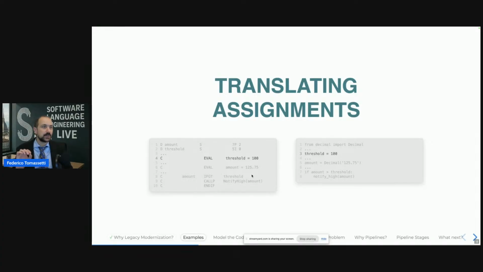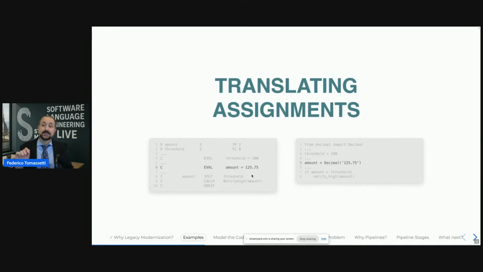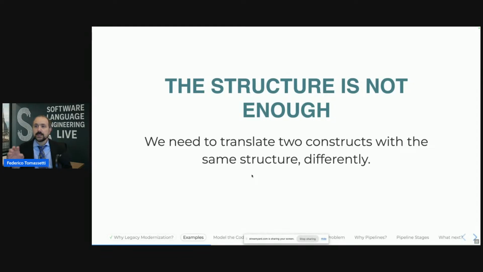Now, what is important in this example is this. You can see that the assignment to threshold is translated very simply in Python, while the assignment to amount is slightly different because we don't take the value as is, but we instantiate an instance of decimal, a special class that we have in Python to represent numbers more precisely. Now, what is the problem here? The problem is that we are translating two constructs with the same structure, but in different ways.